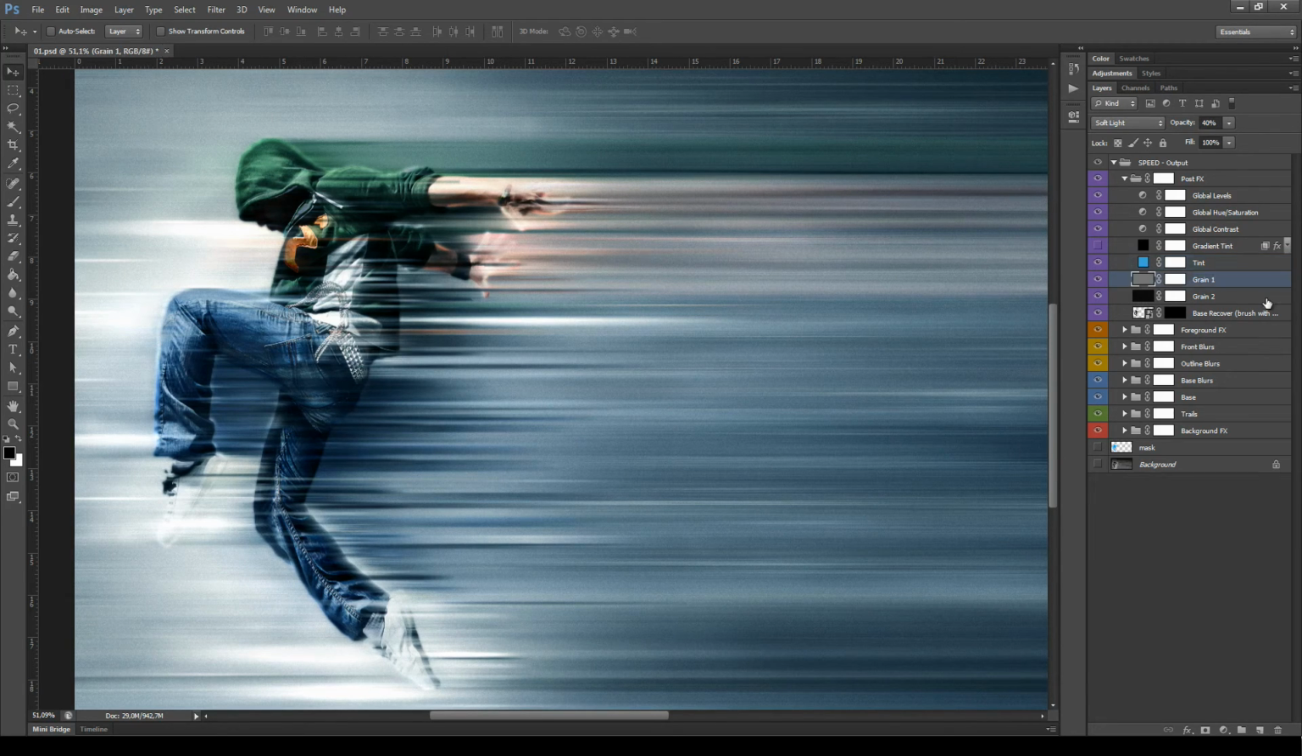Then there are the green 1 and green 2 layers, and here you can try different combinations of blending mode and modify also their opacity. Green 1 is set to soft light while green 2 is in color dodge. You can try different combinations here. Last layer of the post effects subgroup is base recover.